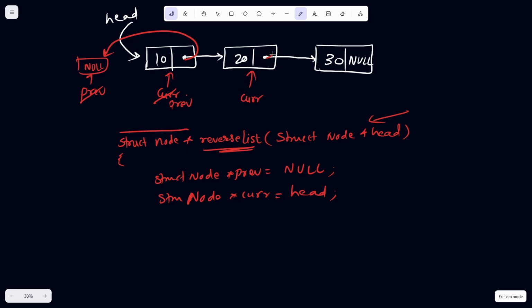Again, current next will point to previous, which is pointing to this node now, and previous will move forward to point to the current node, and current will move forward to point to the next node. So current will move here. Again, current next will point to the previous node, and previous will move forward to point to the current node. Previous will move forward here, and current will move forward to point to the next node.